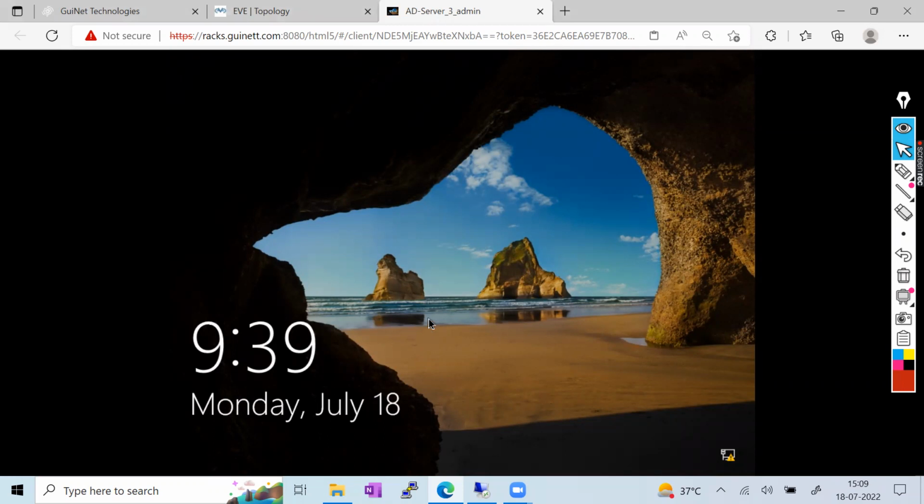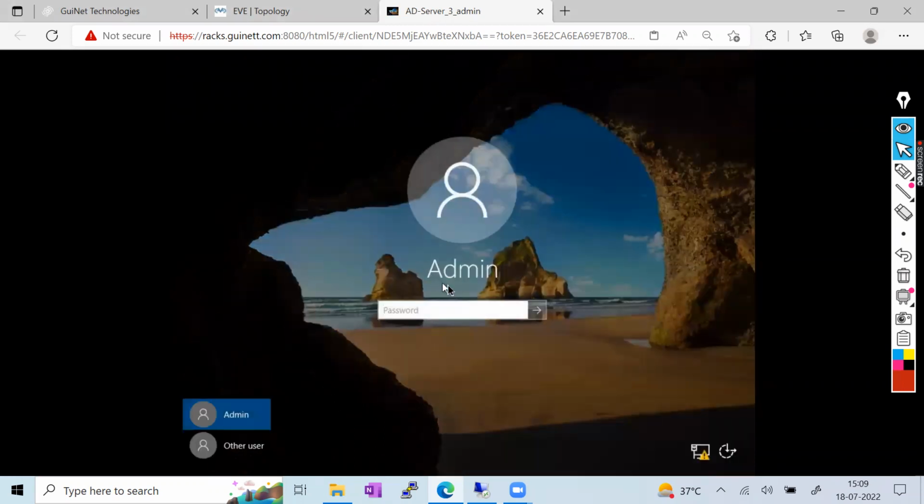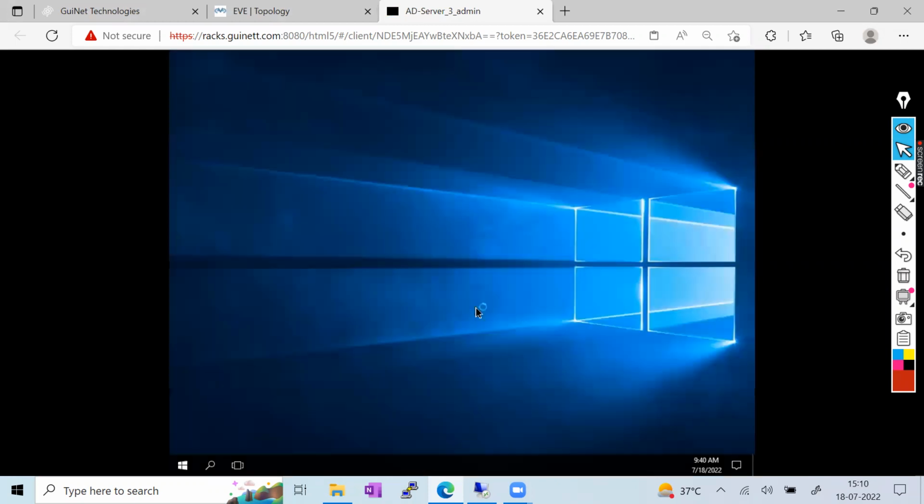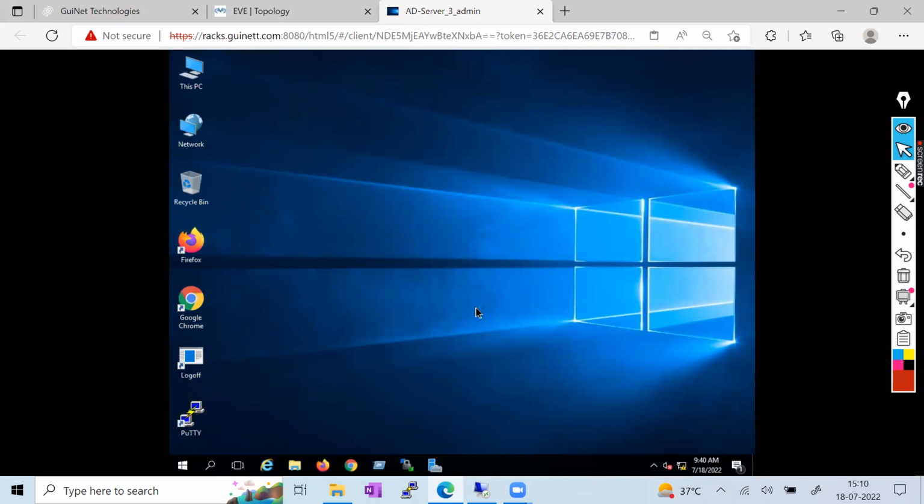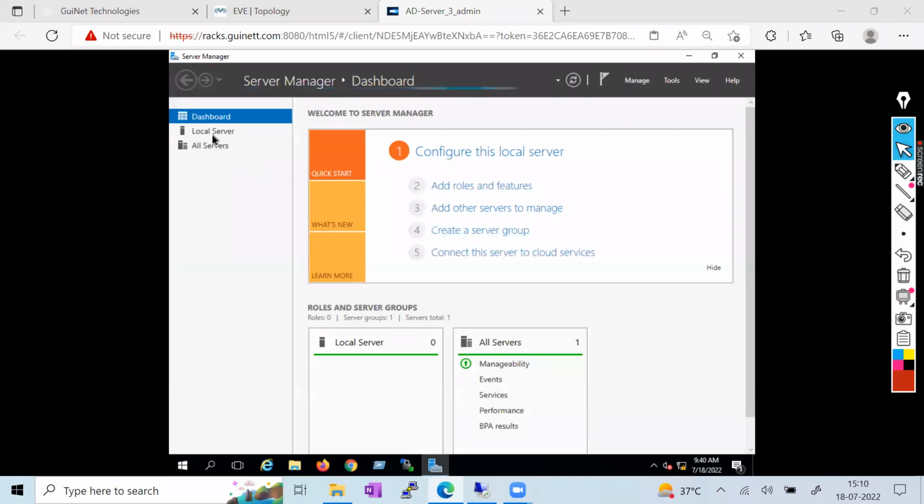You just have to click on the server and it will ask you to log in. The username is admin. You don't need to put any password because this is not a password-protected server. You just click the arrow button and the server is going to log in. You can see the server has started logging in. Now we are good, I'm inside the server. Just give it some time, then the server will be ready, and then we'll check the Server Manager. Now we can see in Server Manager that everything looks normal, because we can see the dashboard itself.